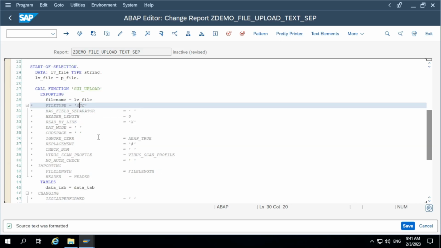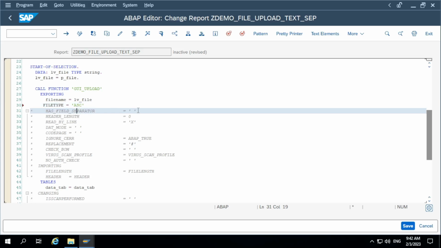What is the separator we have? Pipe. File type is ASCII. Enable this. We have a pipe separator, right? It's not a tab separator. If you have a tab separator, enable the has field separator and pass X. Then it will detect it and read the data by going through the tab separator. It will consider each tab separator as a new field. But it is not a tab separator, right? It's a pipe separator. Now what to do?